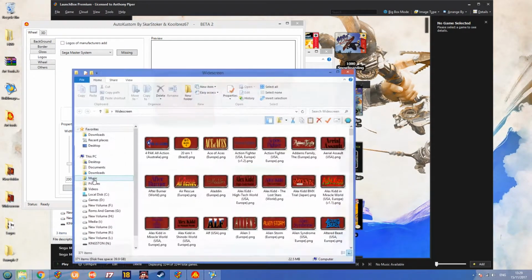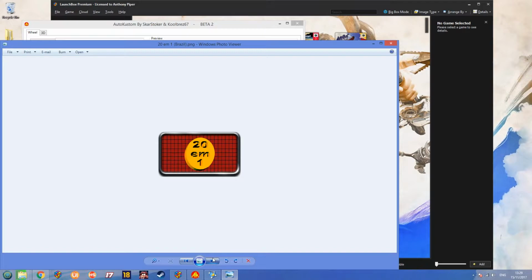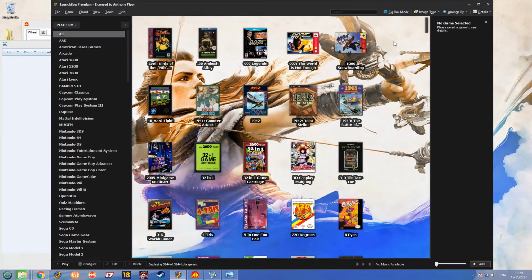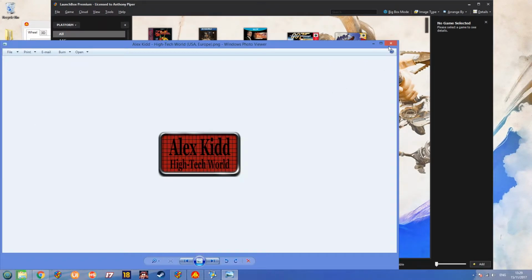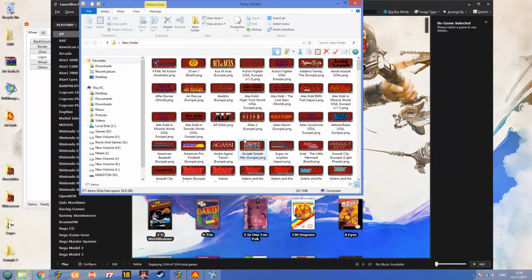There we go. And as you can see now, they're perfect for a widescreen system. If you've got a cab on 4x3, then obviously the first ones are okay. That's fine.